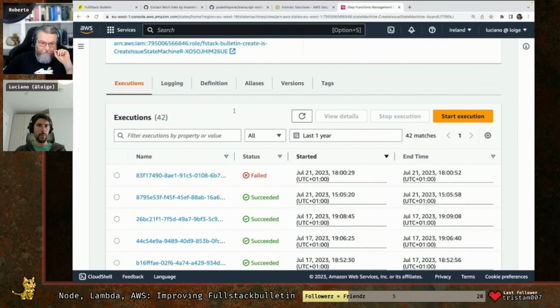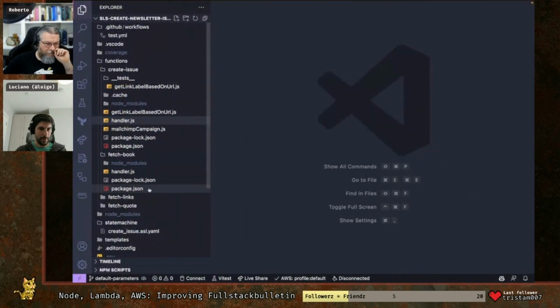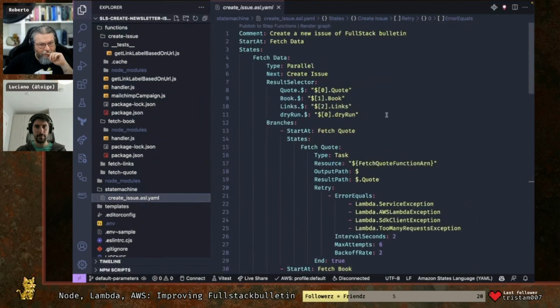But the problem is the way we implemented this. If we look at the code of the state machine, which is here, we basically expect this value dry run to be present in the input. What if this value is not present, right? When the automation starts, it starts automatically every week. It doesn't really send anything in the event. There is just a timestamp of the current execution. So dry run is not there.